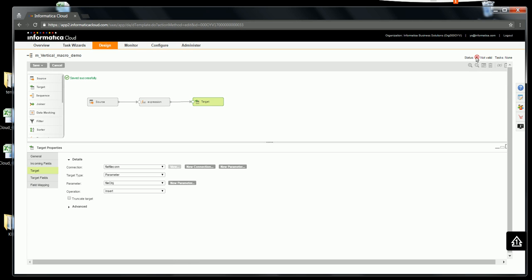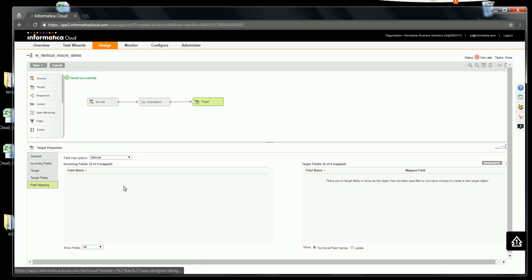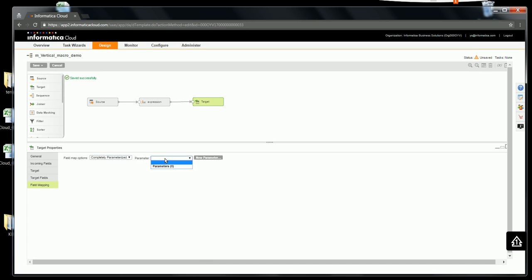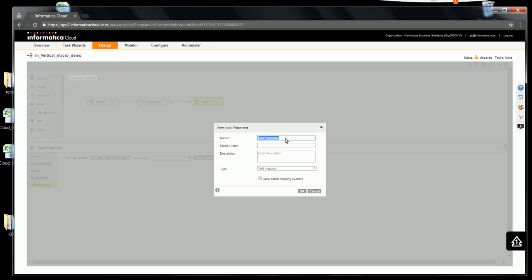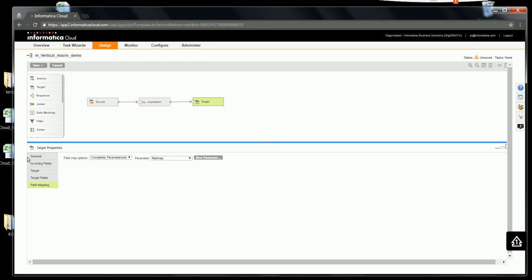I'm missing something here. I guess it is to do with the field mapping. Let me parameterize the field mapping as well. Yeah, now the mapping is valid. Let's create a mapping configuration task out of it.